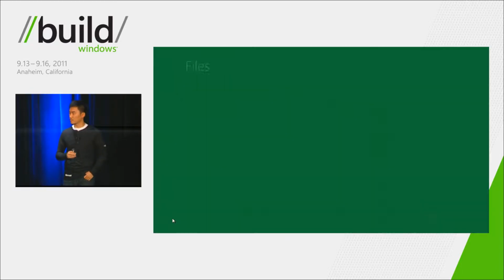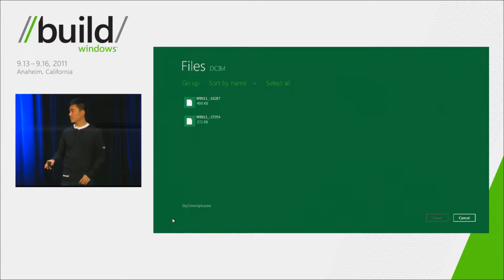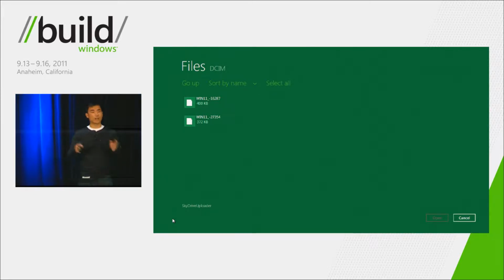So Lisa's going to help drive this demo. This is the standard Windows 8 file picker. This is a UI that you can use in your Metro-style app. It's built into Windows, and it's the Metro-style version of the file open dialog you've seen before. But this is being called by the simple photo uploader demo application that we wrote. So I'm going to select the photos I want to upload.